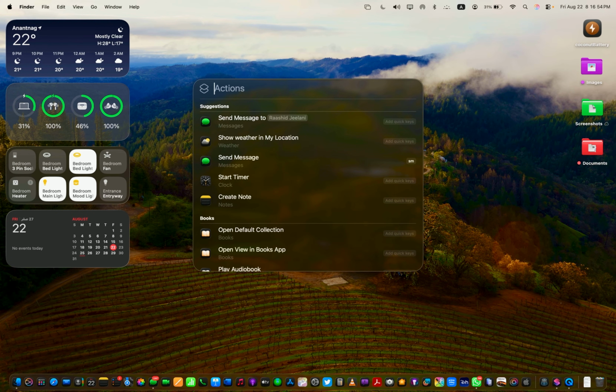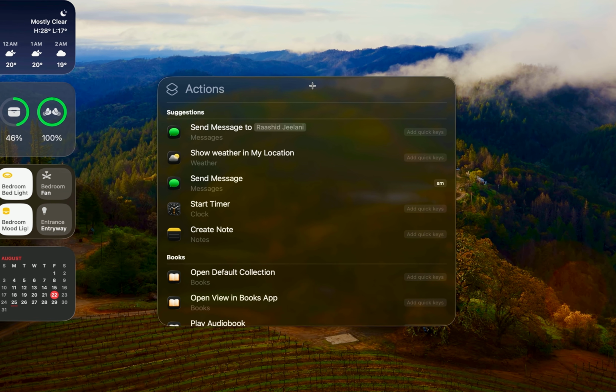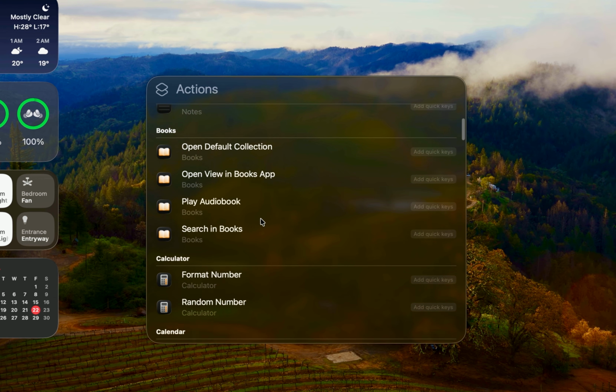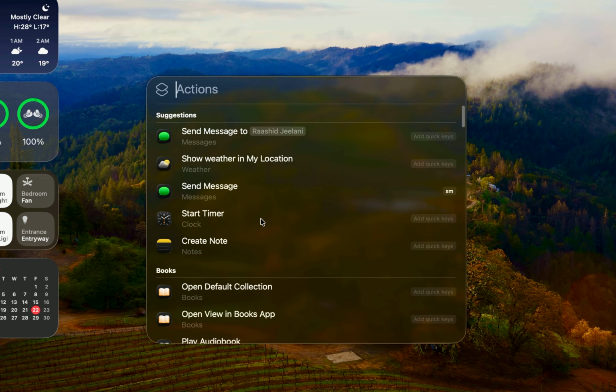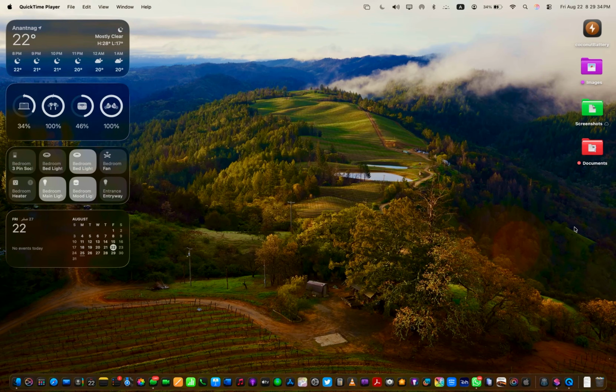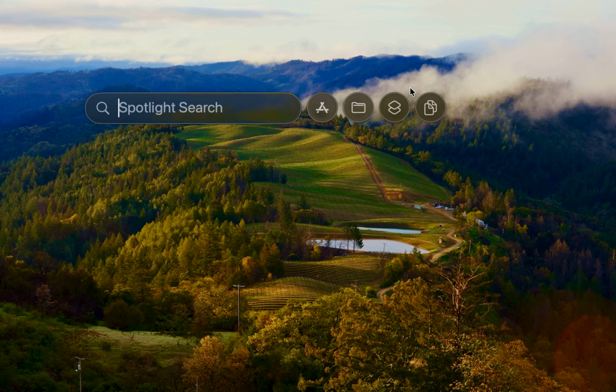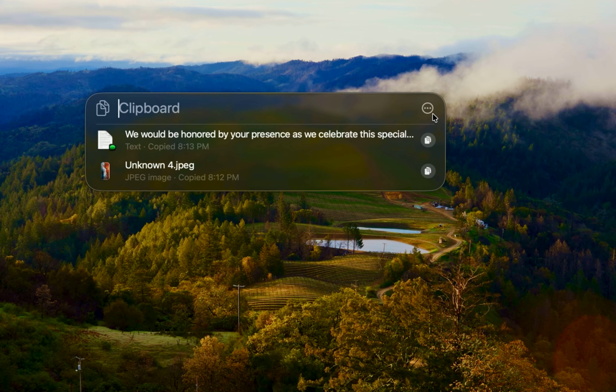So there are other actions, like we can create notes, or similarly we can send a mail. And Spotlight also stores the user's clipboard history for keeping track of what has been copied and pasted. And if you want to copy it again, you can directly do it from here.